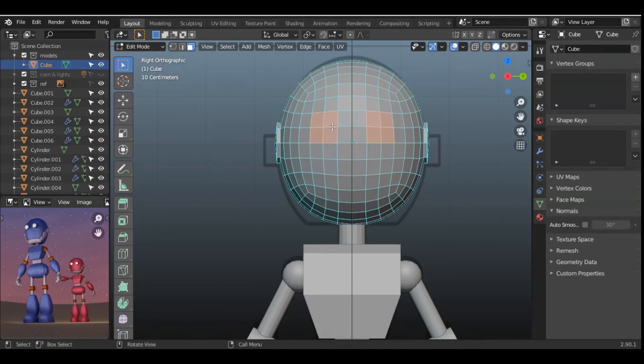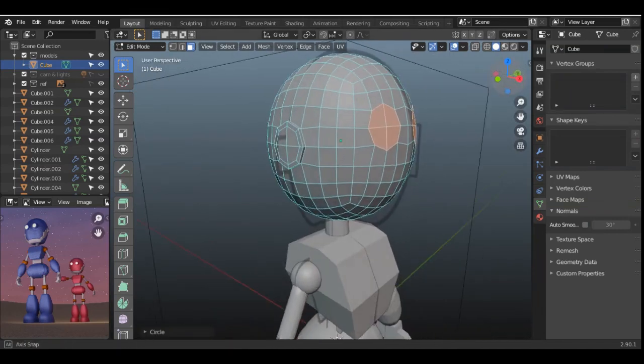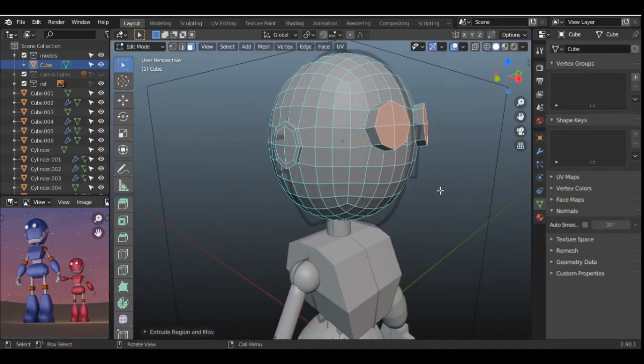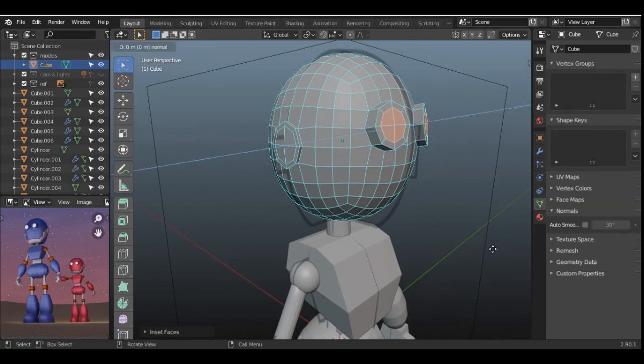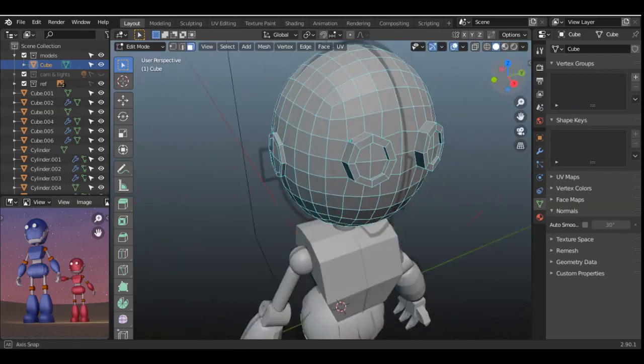Select the faces where you want to put the eyes. Use loop tools to create circles. Then, extrude them.